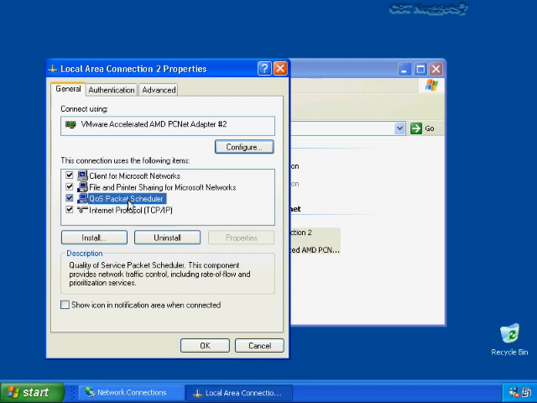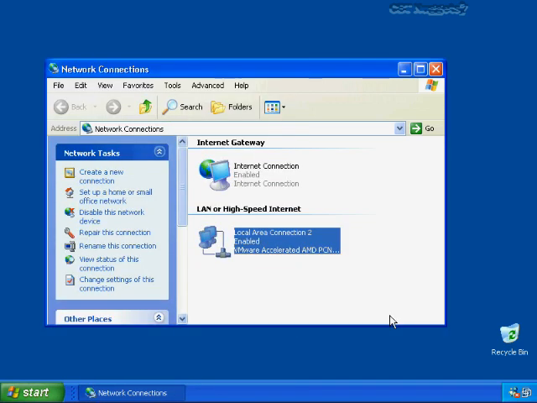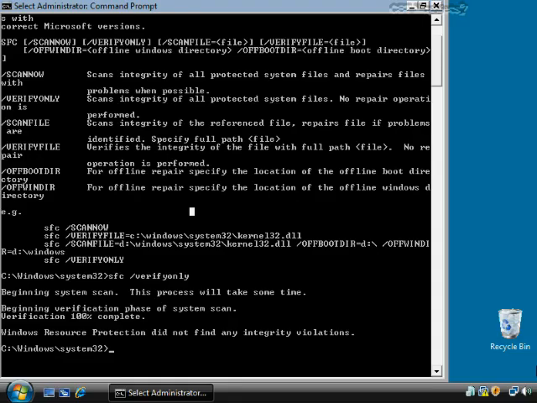The only other thing we have here is the Quality of Service packet scheduler, which will give priority to certain kinds of packets to make sure that we have good delivery. That would be an important thing for things such as streaming, where you wouldn't want hiccups in a video or something like this.